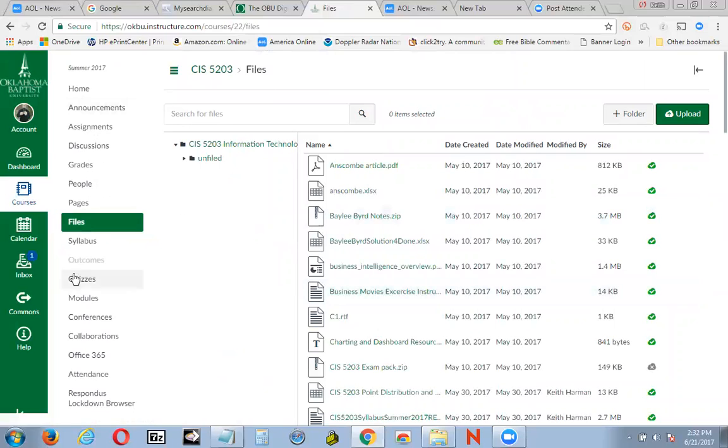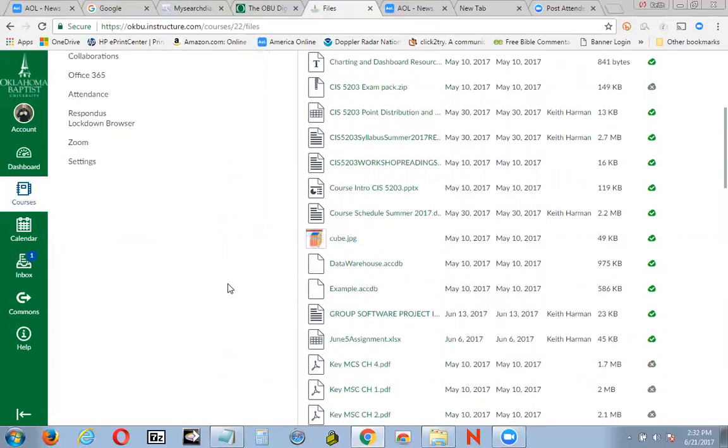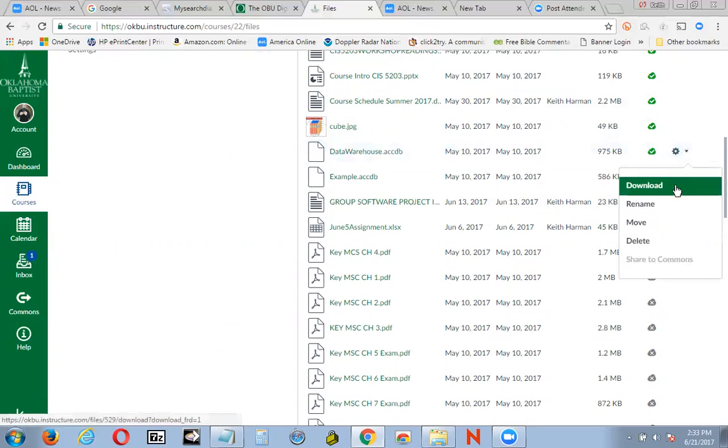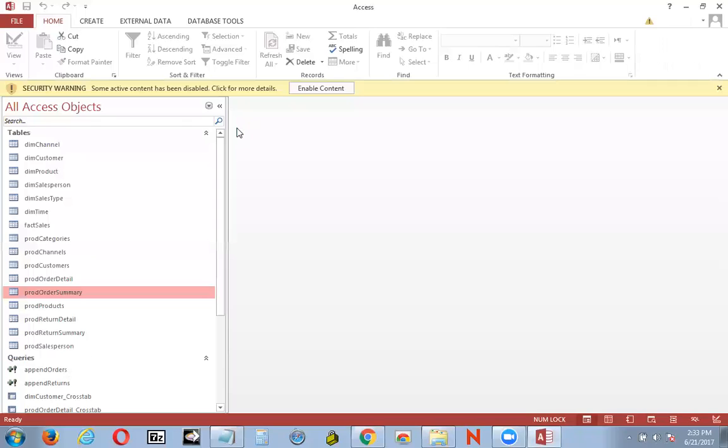And you're going to find, I will scroll down here. I'm looking for a data warehouse. You're going to find a file called data warehouse, and I want you to download it. It's an access file.